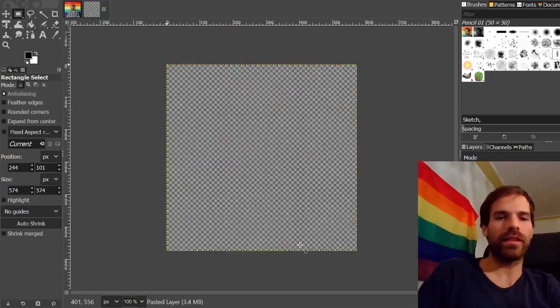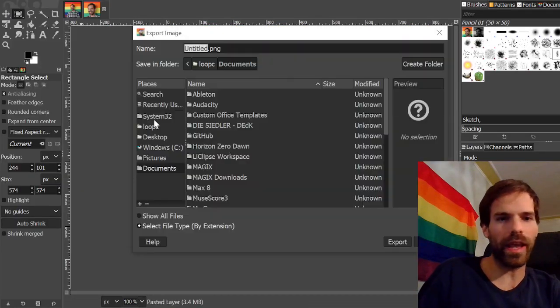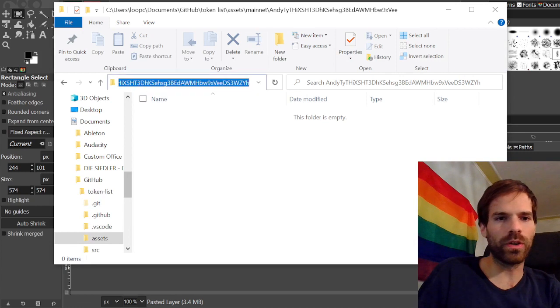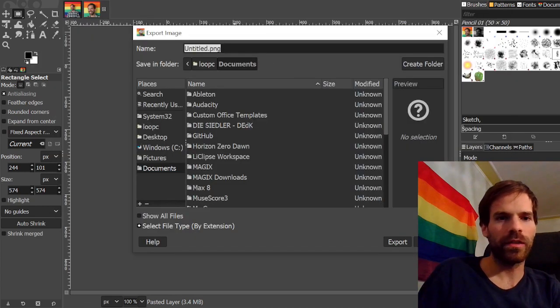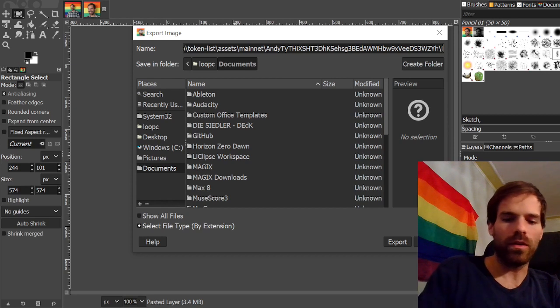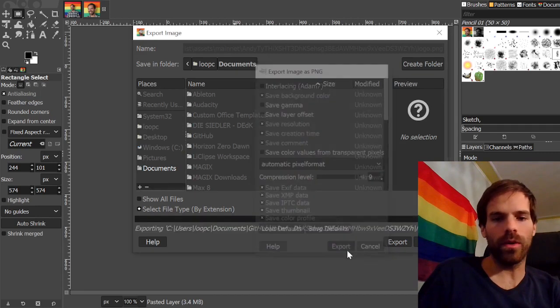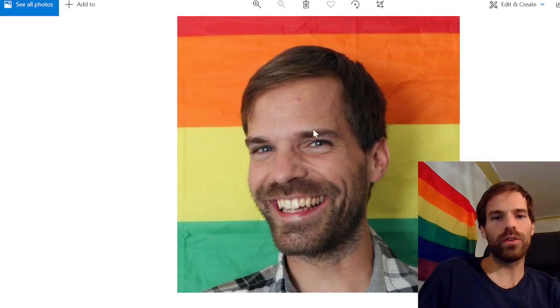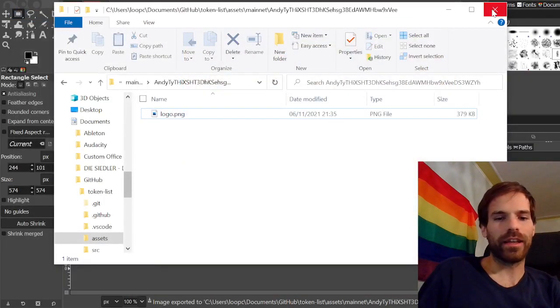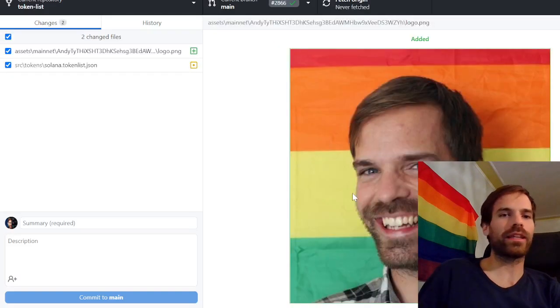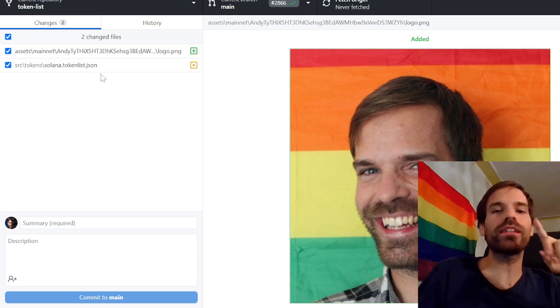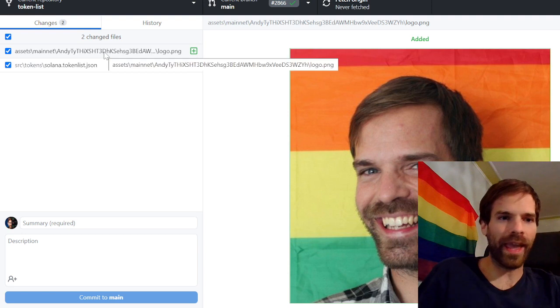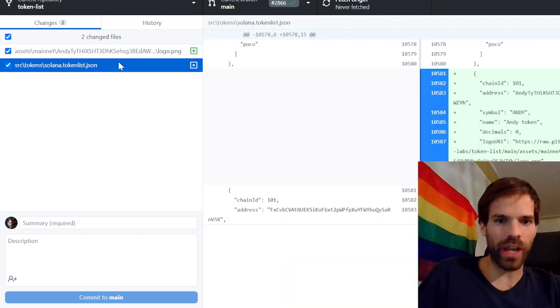So let me copy that, create a new thing here, and then we export this into this very folder under logo.png, and we export. Okay, and then we should have our logo here. Looks good to me. And now if we look back into our GitHub Desktop, we can see the changes that we made. We've added the logo and we've changed this file.